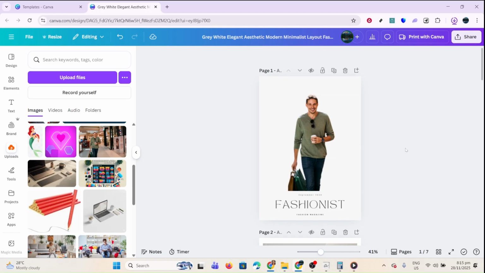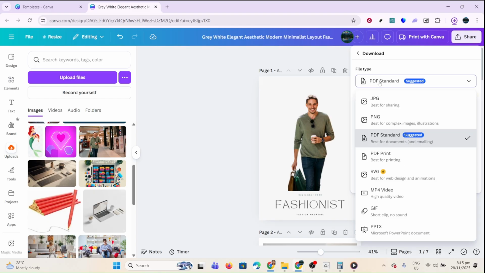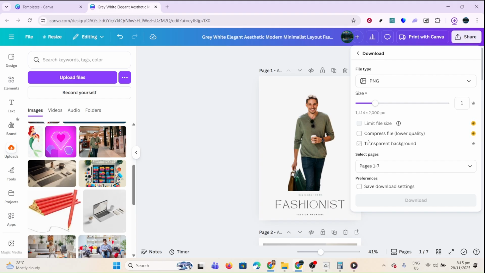To export your image with a transparent background, go to the top right and click Share, then choose Download. Set the file type to PNG. PNG supports transparency, which is essential here. Before you download, make sure to check the transparent background option. This tells Canva to keep the areas you removed invisible, so the subject blends seamlessly wherever you use it.